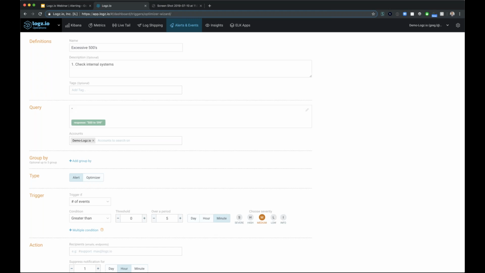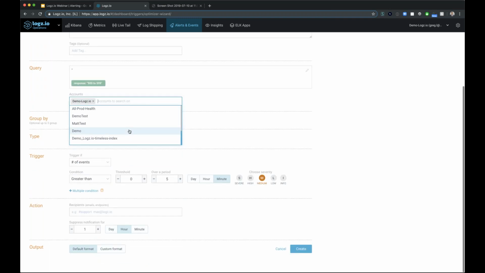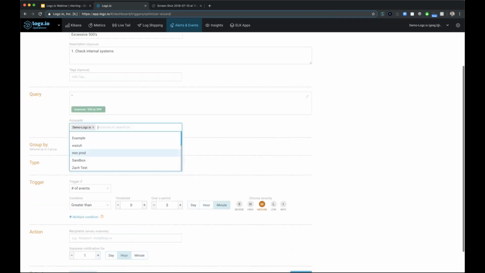That's what's available. You can select any of the accounts that are available and searchable from your main account within Logz.io. If you have any more questions there, you can reach out to your account manager or customer success engineer and possibly answer those questions over email after the webinar.